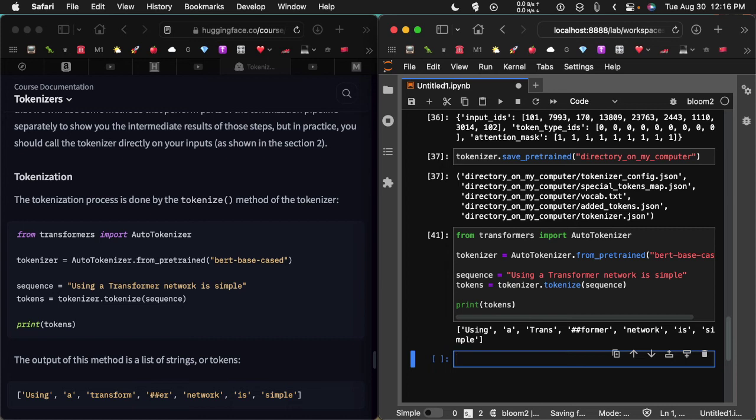All right, so here we can see that Transformer was indeed broken into two pieces when it was tokenized. And that's why we had one more token than we had words. Actually, three more tokens because we have the start and end.